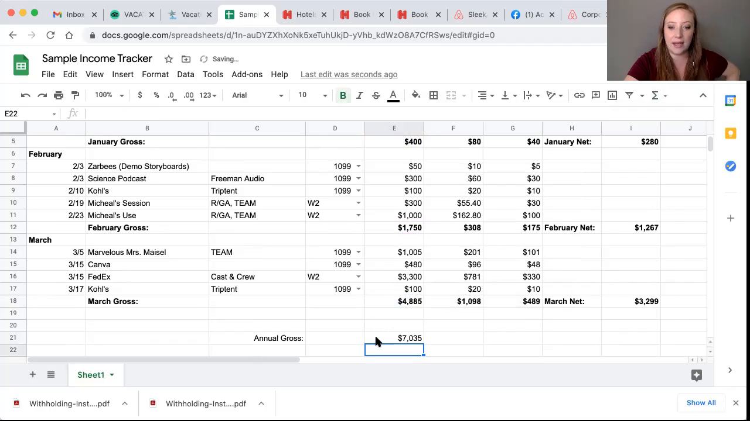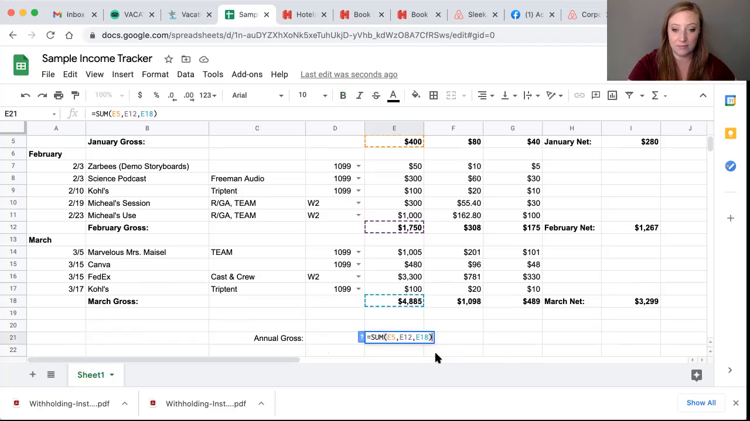Enter. So now we have, so far, our annual gross for the year, which adds up the totals of each month. Then as you go along, you would just double click, it takes you back to the equation, you add another comma, and you add the next month whenever you have the totals for that month at the end of the year. So I hope that was super helpful for you guys.